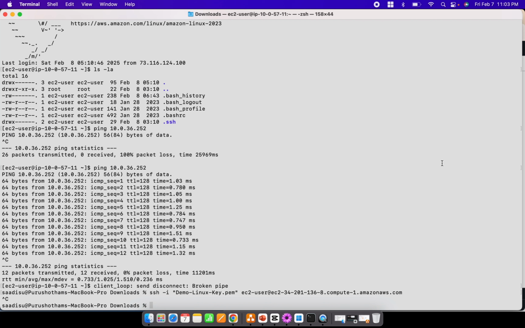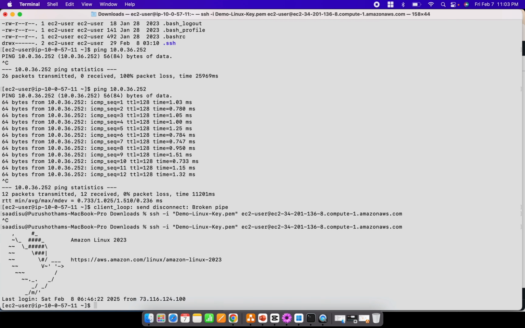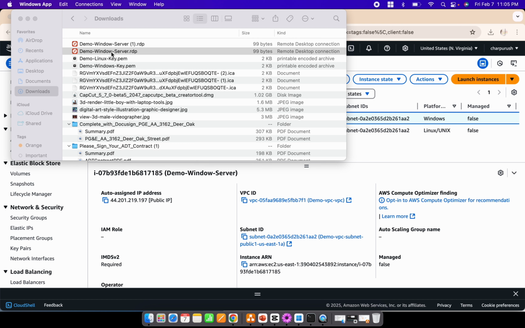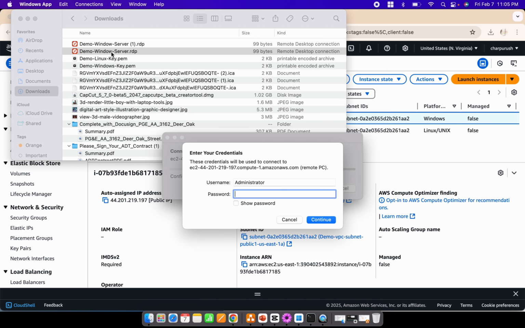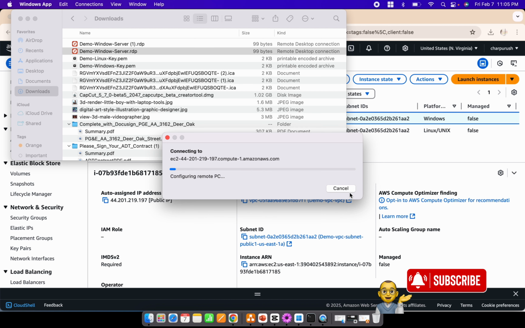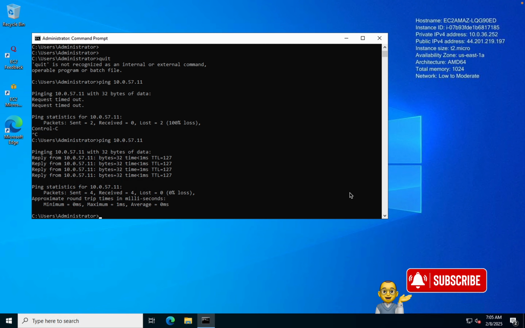I'm in the same terminal session where we tried to connect to the Linux machine earlier. I'm going to try again. So I'm able to connect to the Linux machine successfully. Let's try with the Windows machine. Click on demo server RDP. I got a pop-up to put in the password. Key in the password and try to connect. I'm able to connect to the Windows machine successfully.